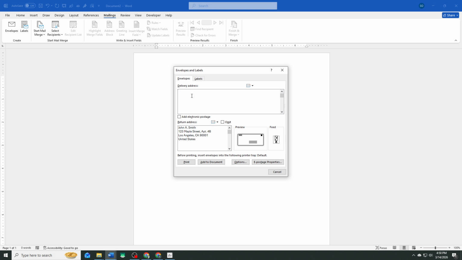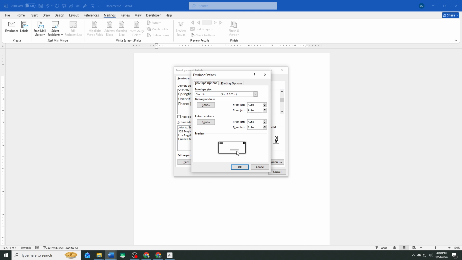Below that, you can enter your own address in the Return Address field, which will appear in the top left corner of the envelope. After entering the addresses, you can customize the envelope's size and layout. Click on the Options button within the dialog box. Here, you can select the envelope size that matches the physical envelopes you have. Word provides several standard sizes, but you can also set custom dimensions if needed.